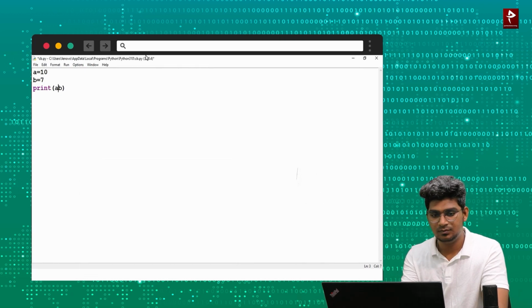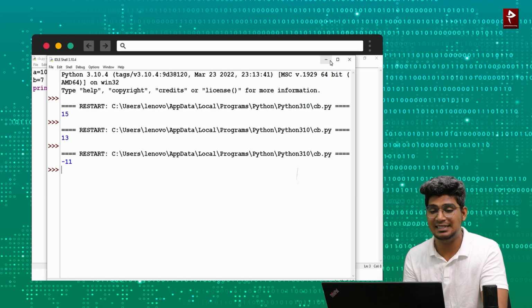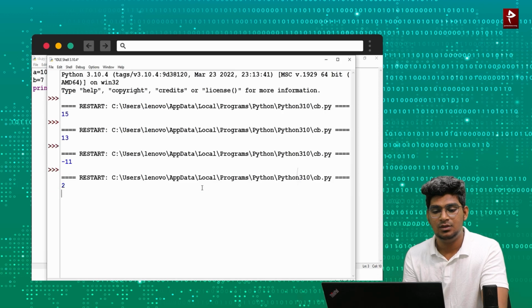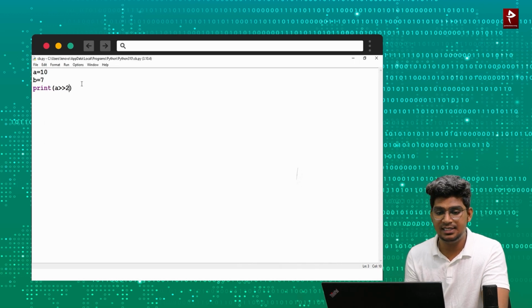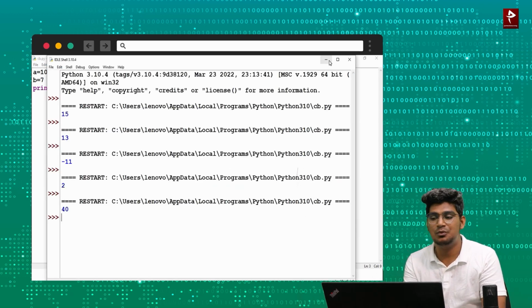Then the symbol of not, for example, E. So what is the output here? Right, it displays -11. Then right shift and left shift. So what is the output? That will be nearly 2, and for left shift the output will be 40. So this is the way the bitwise operators work.